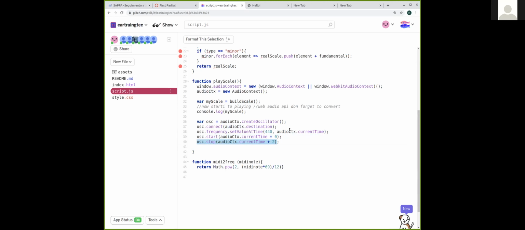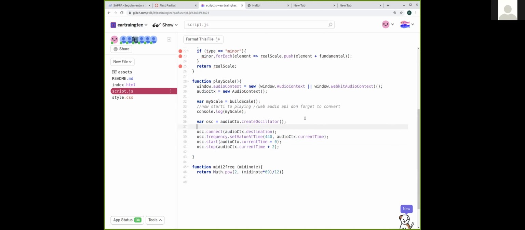Now, why? Because this is going to sound extremely loud and it's going to be annoying. I'm also going to generate my gain. So I'm going to create a gain, which is equal to an audio context. Is it create gain, right?